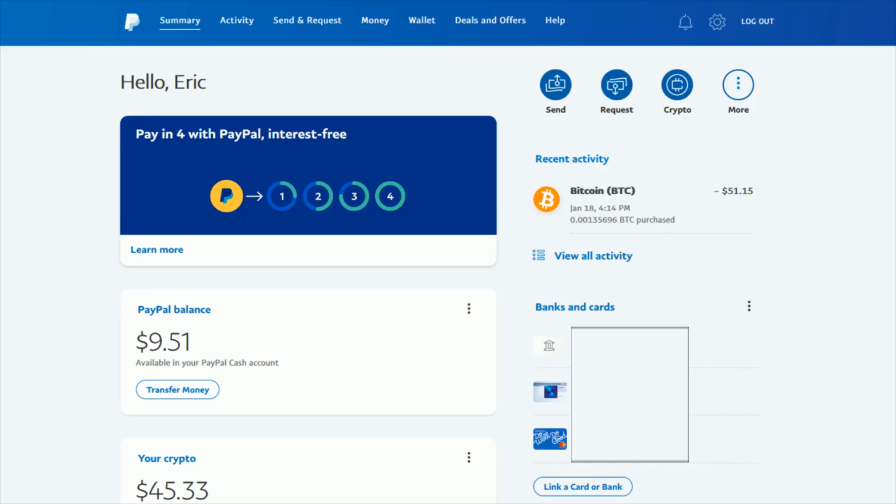So as soon as you log in to your PayPal, it's going to take you over to the summary page. We're going to be looking to open up our settings. That's going to be in the upper right-hand corner next to where it says log out. We have a little settings gear that we're going to click on up here.